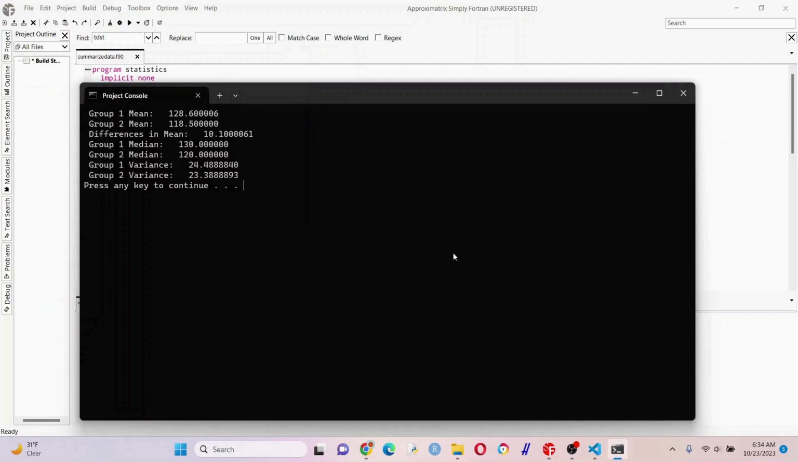All right. Oh, well, look at that. Okay. So we got mean, we got median, we got variance, and both our groups there. We got a difference in mean even. I think this looks pretty good. So I think doing some basic statistical summaries or overviews, it seemed to do pretty well.